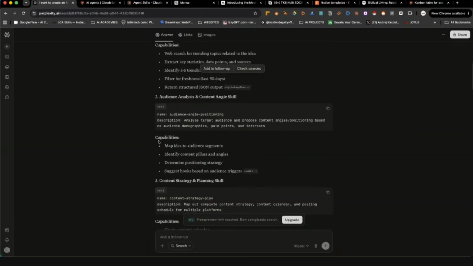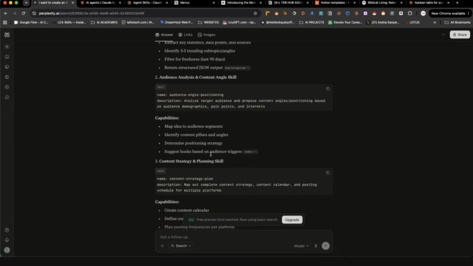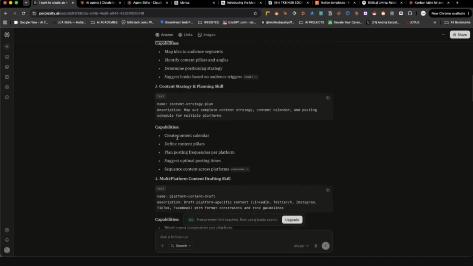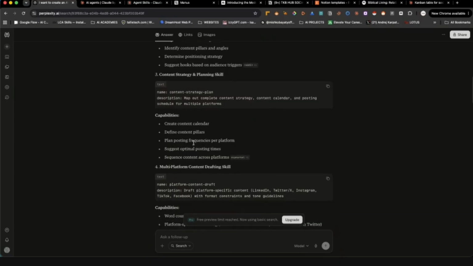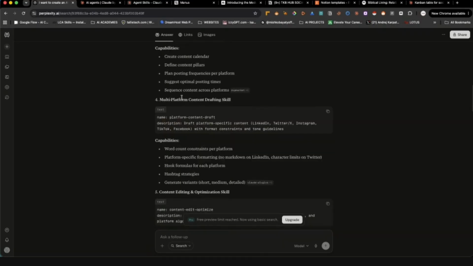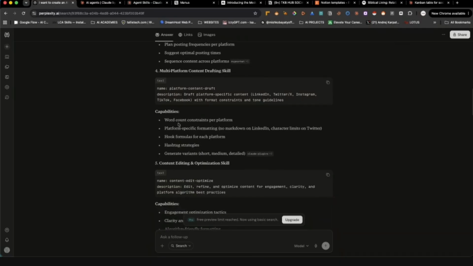When you are doing this, pay attention to their capabilities. Map idea to audience segment, identify content pillars and angles, determine position and strategy, suggest hook based on audience triggers. Then under content strategy and planning capabilities: create content calendar, define content pillar, plan posting frequency per platform, suggest optimal posting time, sequence content across platform. For multi-platform content drafting capability, character count constraint per platform.